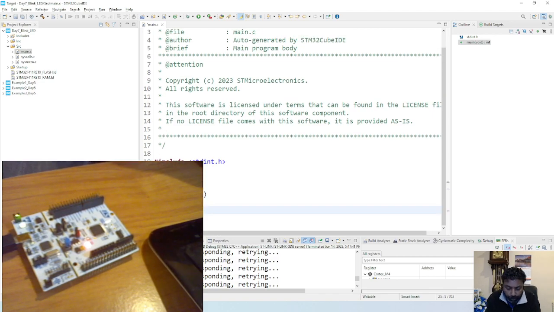As you know, every function has to have a return value. We are not returning anything here.